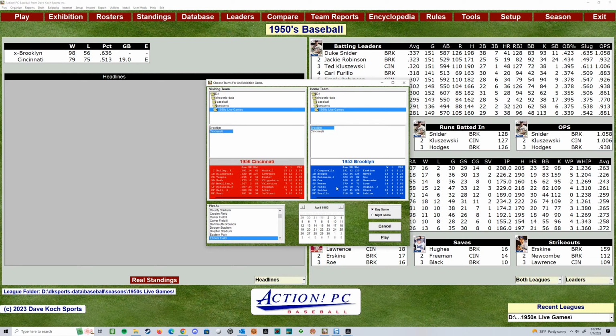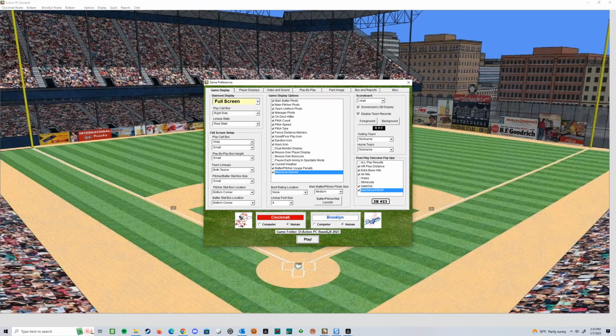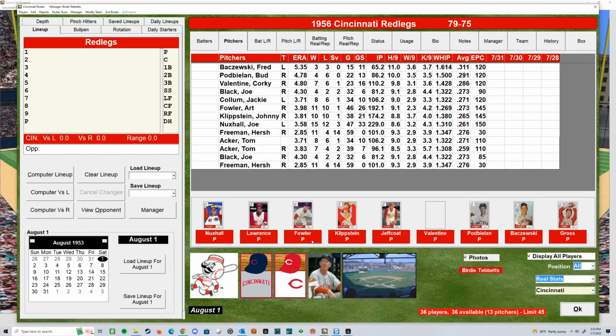Cincinnati will be the visiting team. Their year shows 1956 because we're using the 1954 to 58 slice for Cincinnati, and pretty powerful hitting team. So let's pick a date we want to play this. I would say since we're in 1953 in Brooklyn, let's pick a hot summer day, maybe August 1st, a Saturday. I'm going to set it to human and get the lineups the way I want before I turn control of one of these teams over.